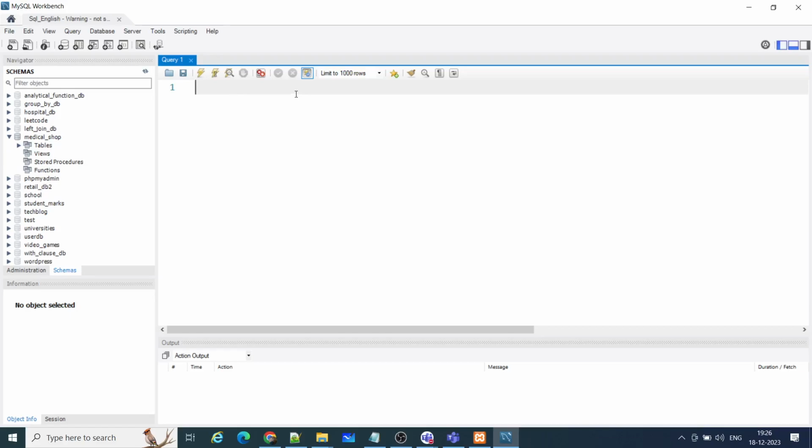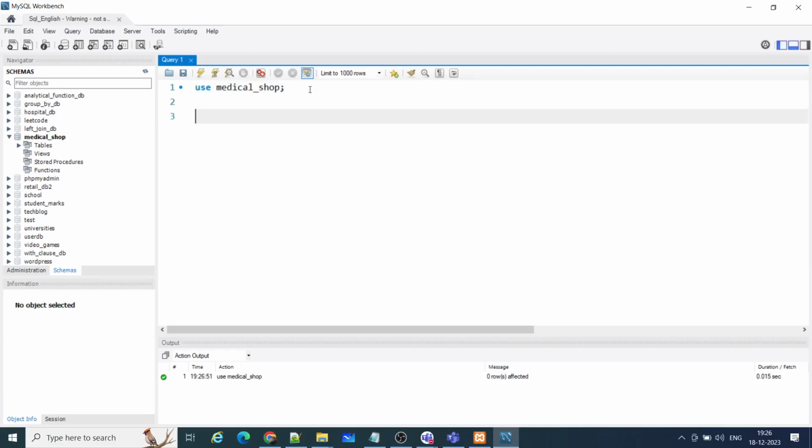So what should I use to enter the database? Use database, the database name: medical shop. Just using this command, I am entering the database. Now, when I run this query, I have entered the database.